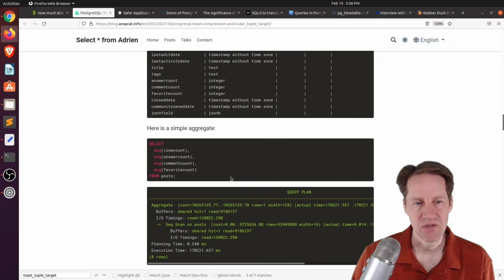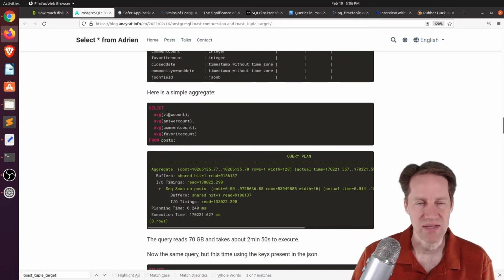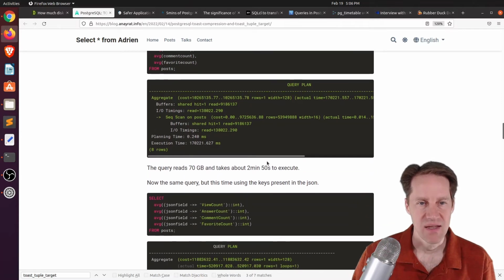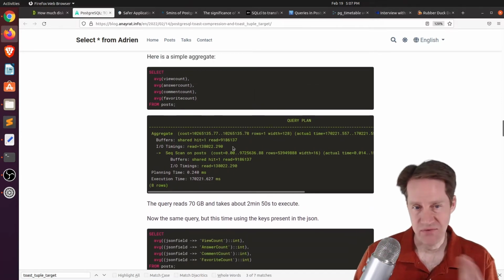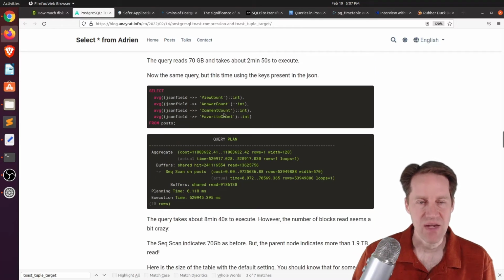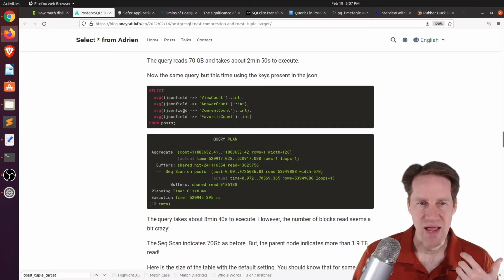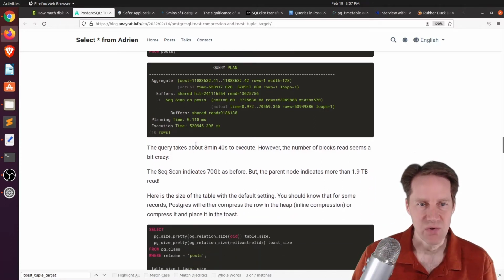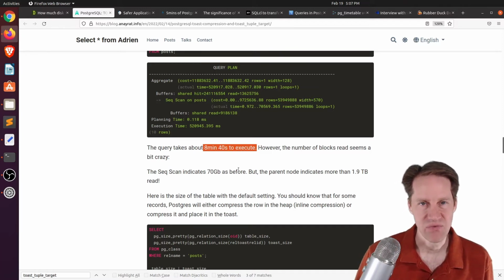Now, he particularly looked at the performance of aggregation. So he had separate columns, and he did an average on each column to check the timing. Aggregating these 4 columns for this data set took around 2 minutes and 50 seconds. Then he placed that data in a JSONB field and said, okay, let me run an aggregation against that. And what he saw is the query took about 8 minutes and 40 seconds to execute, so about 4 times slower. So clearly an example of a performance hit when you're using JSONB.